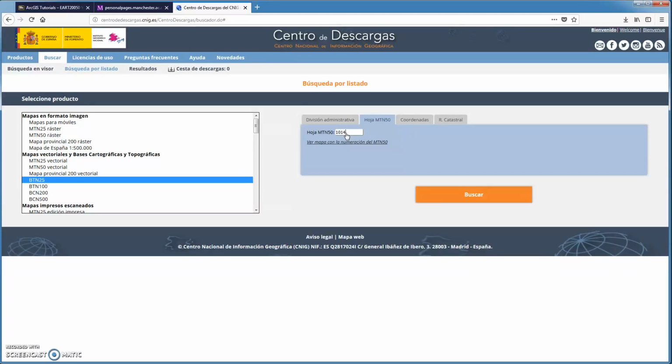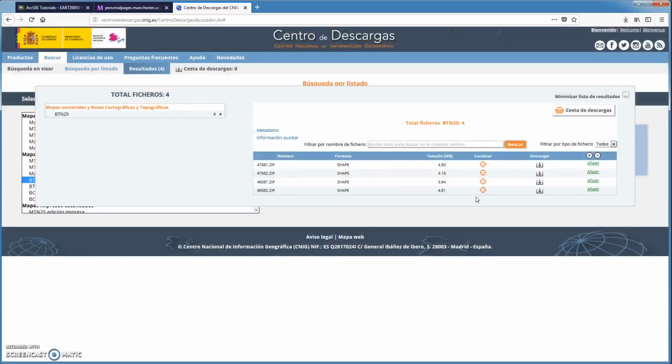Okay, if you cover more than one sheet, you'll need to get the data for each sheet. Okay, and then if you click Buscar, it highlights the data that is available for that sheet. And you can see that each of the 1 to 50,000 sheets are divided into 4 separate tiles. Okay, and these are the 4 separate tiles here. And so then we can download that data.